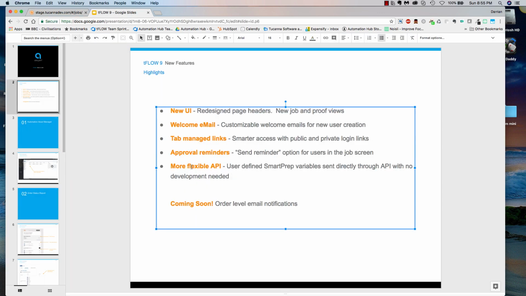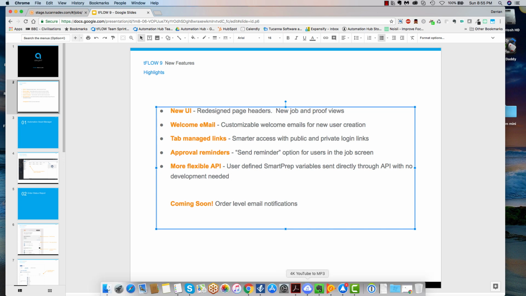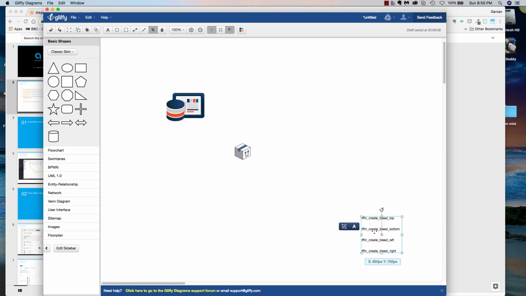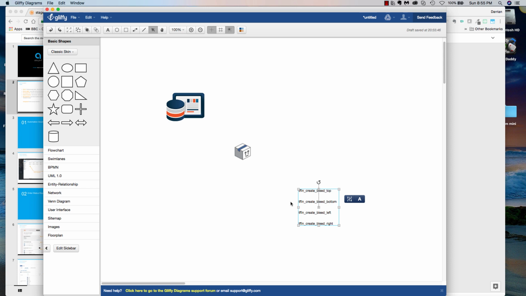And down here we have more flexible API. This is pretty exciting. The way this works is, let's say you have variables for creating different bleed amounts on the different sides, so the top, the bottom, the left, and the right. You won't need to create these because we've already created them in tFLOW, of course. If you create these variables and use them in your automation scripts, you can now put those into your script, and when you use those scripts in your products in tFLOW, that automatically updates and can send via the API that listing into your MIS system.